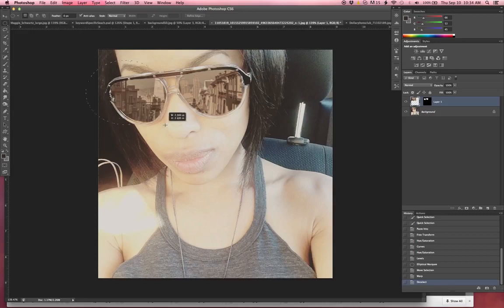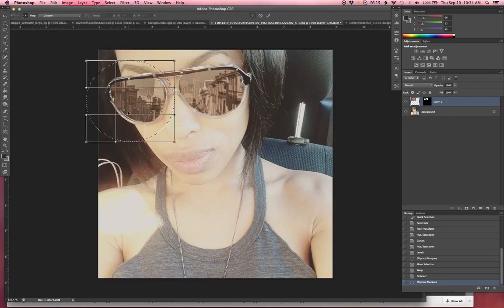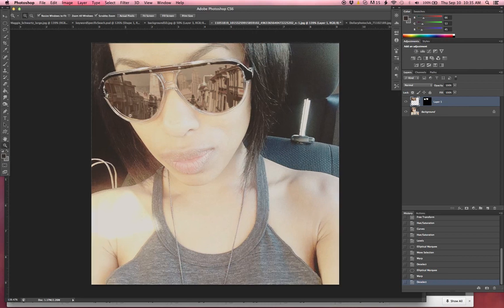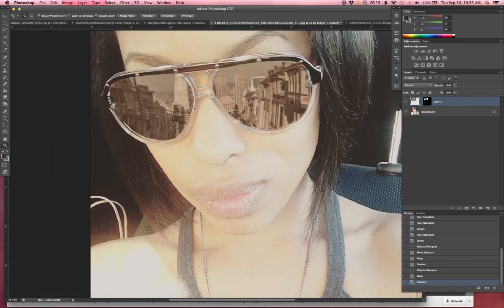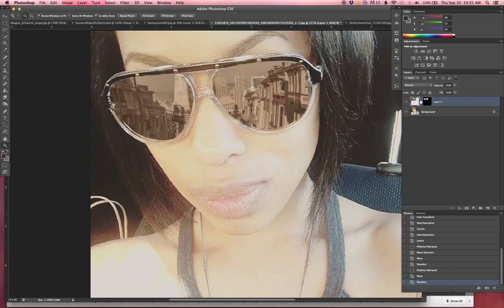Do the same thing on this side. Edit, transform, warp, and cool. Okay, and this works if you want to make glasses that look like they're completely opaque. This is the best way to do that. If you want to see through it a little bit, because if you notice in the original we can see her eyes, she might want to be able to still see her eyes. That's a little more challenging. I'll show you how to do that.